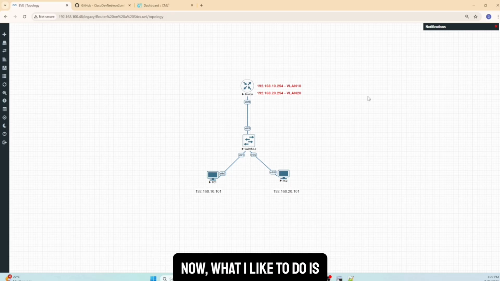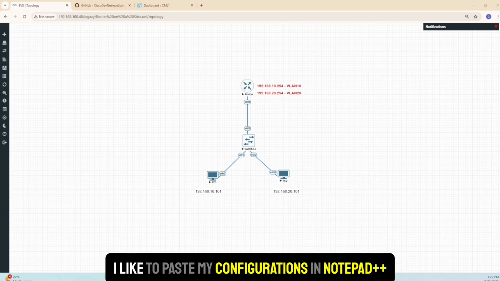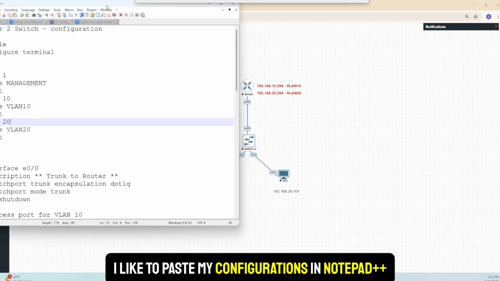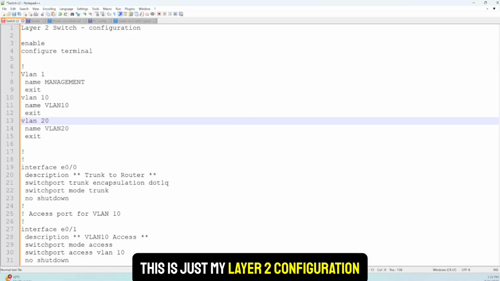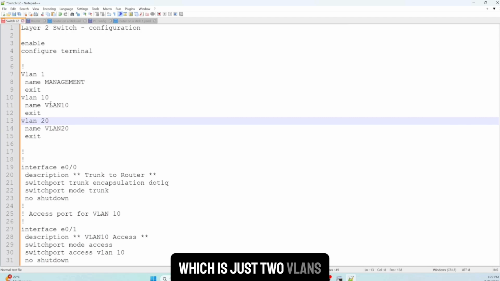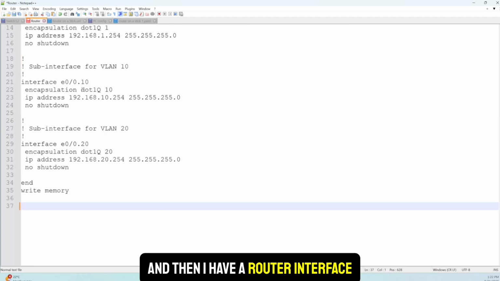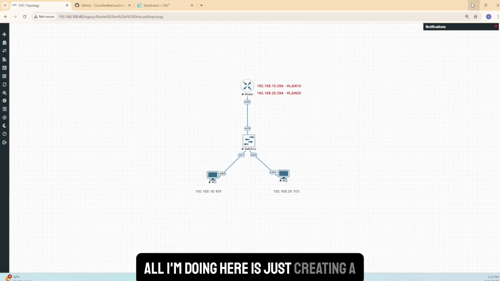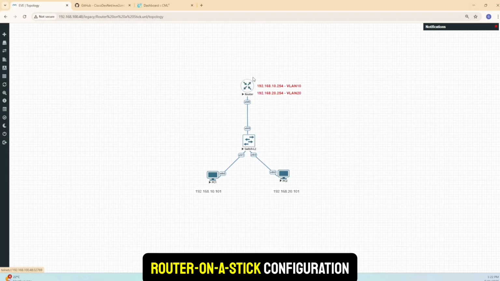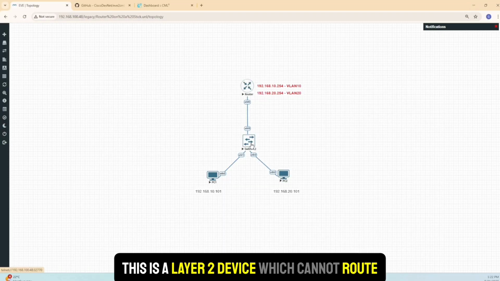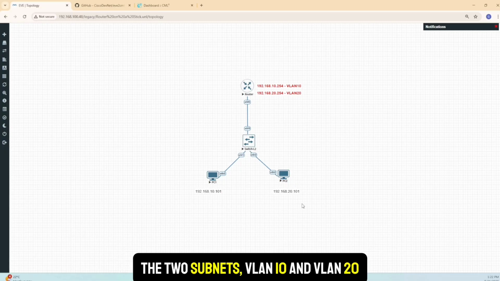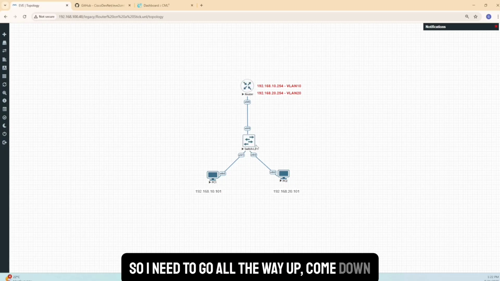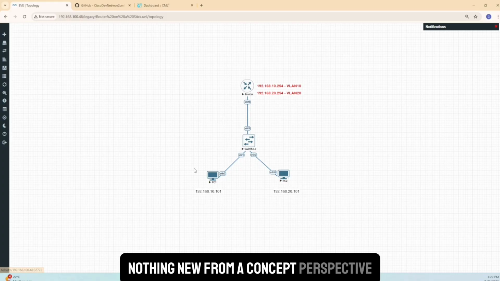Now, what I like to do generally when I'm working with my labs is paste my configs in Notepad++, or you could use any. This is just my layer 2 configuration, which is just 2 VLANs. And then I have a router interface, which is straightforward, and then some PC configuration. All I'm doing here is just creating a router on a stick config where these are the SVIs. This is a layer 2 device which cannot route the two subnets, VLAN 10, VLAN 20. So I need to go all the way up, come down, and go here. Nothing new from a concept perspective.